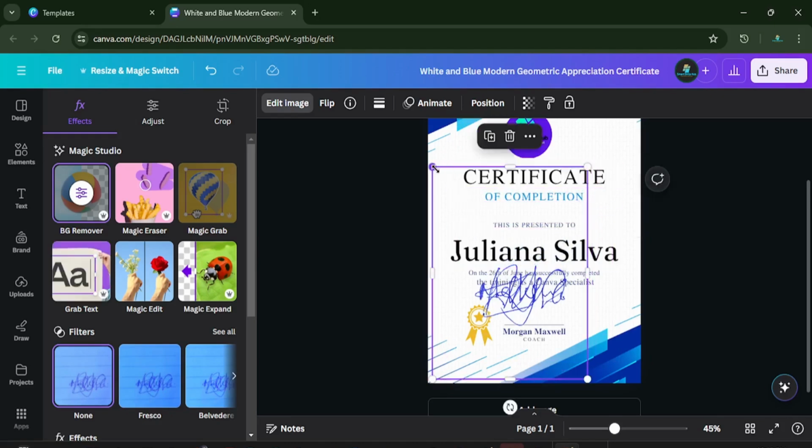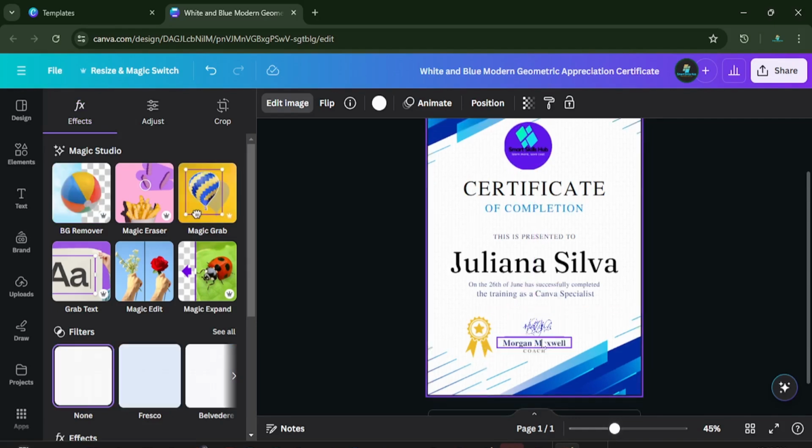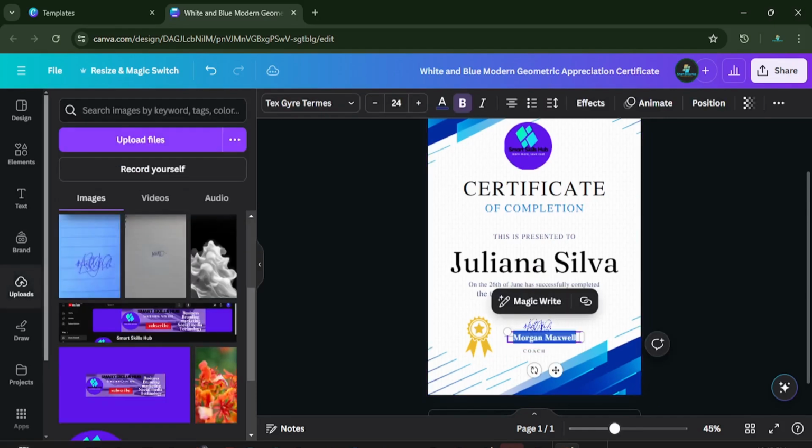Next, I'm just going to reduce it to the size that is going to be beautiful to sit there. Right, so this is the signature and this is the name. All right, so let's change this to Smart Skills Hub and let's see.